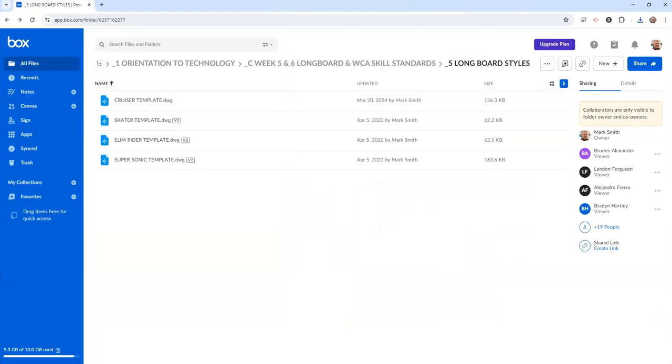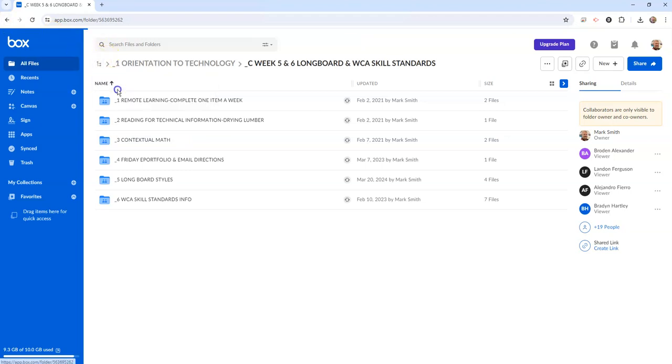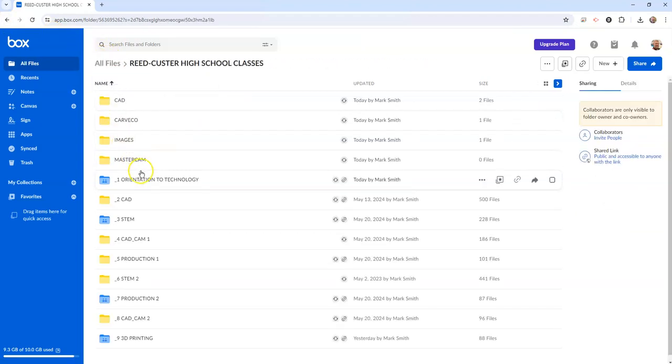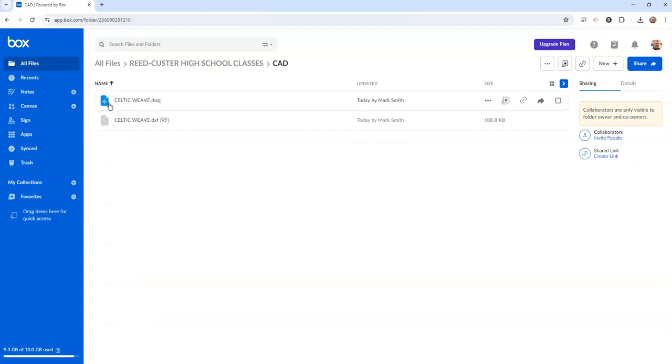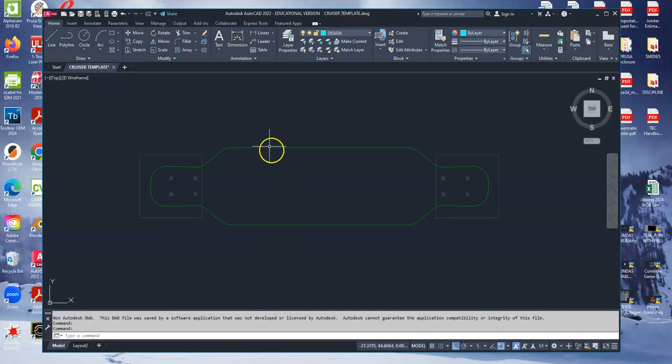So then I'm going to go back to my box.com, and I'm going to go out to my desktop of box.com where I have whatever your class folder is plus the folders you've created. I'm going to go to my CAD file, and I'm going to download my celticweave.dwg. I'm going to download it, and then I'm going to minimize this and go back to AutoCAD.